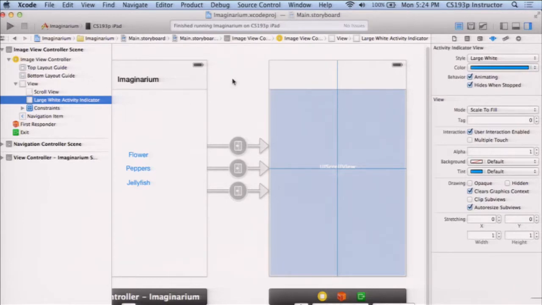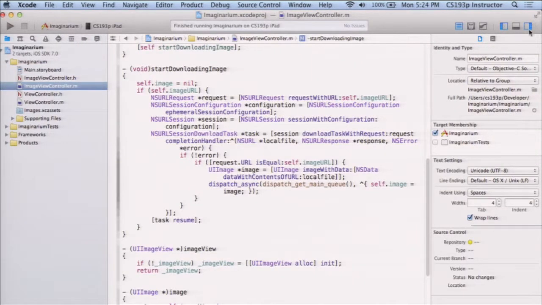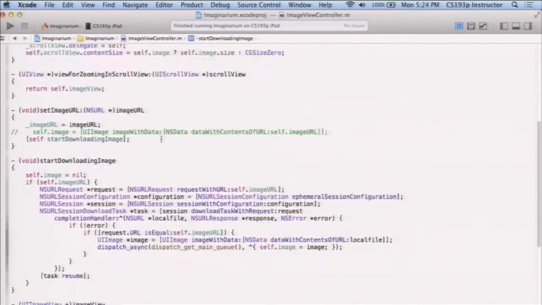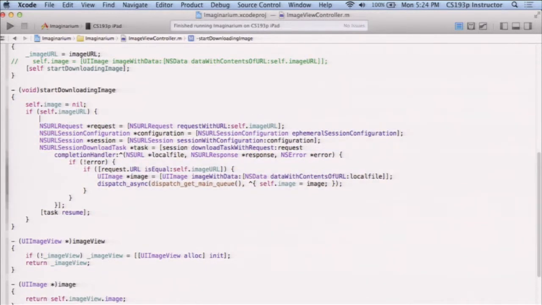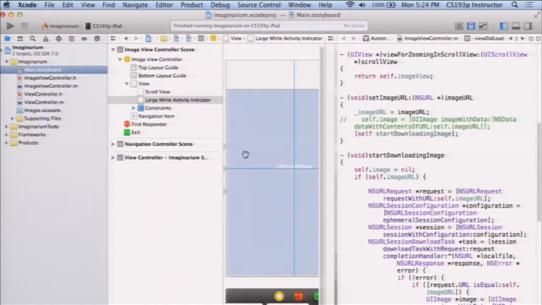Okay, so now let's go back to our code over here. And when do we want to start and stop this thing? When's a good time to start and stop? Well, a good time to start it is when we're starting to download an image. So first of all, why don't we make an outlet to it? So let's go back to our storyboard. Let's get our assistant editor up here.